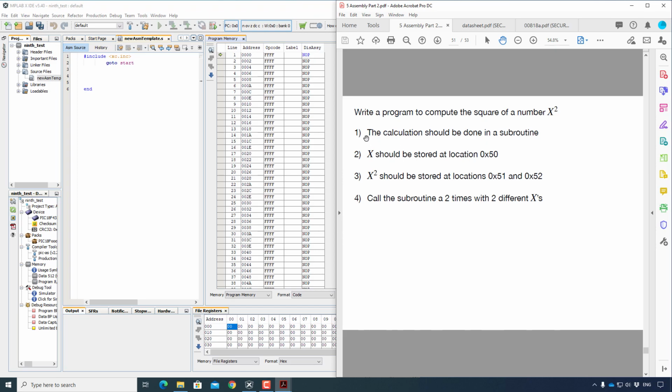The problem tells me to implement that function in a subroutine, and it tells me where the original number should be stored, let's say at location 50, and where the answer should go. Because I'm multiplying an 8-bit number by an 8-bit number, I need 16 bits, so I'm going to store the answer in 51 and 52. So let's get started. Here's that code.